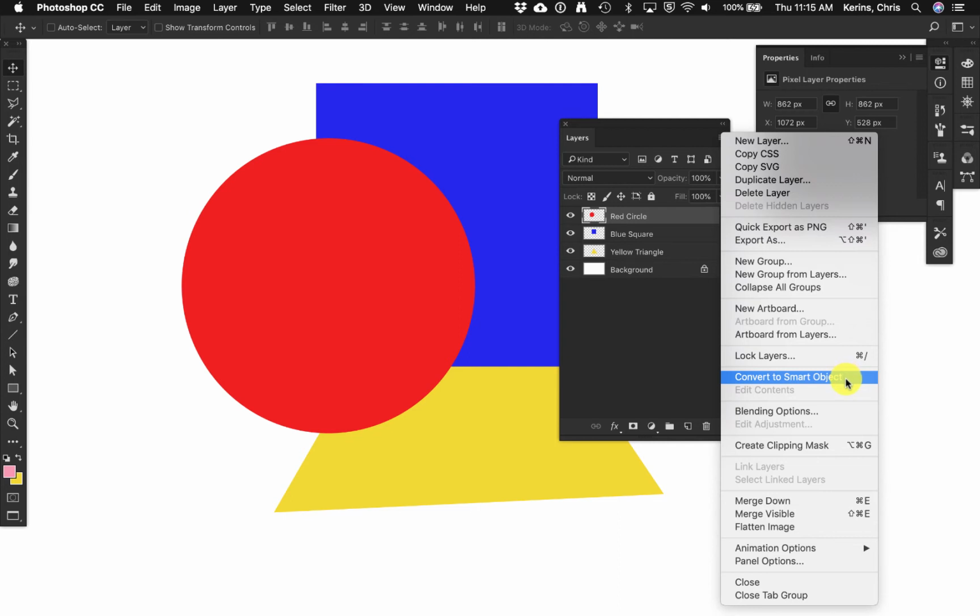Let's move on down to important stuff. So, more ways of getting to your blending options, like the drop-down menu. Create a clipping mask. This is super important. Again, a subject for another video, but you're going to want to get to know clipping masks. Link layers, much like we saw in the buttons.